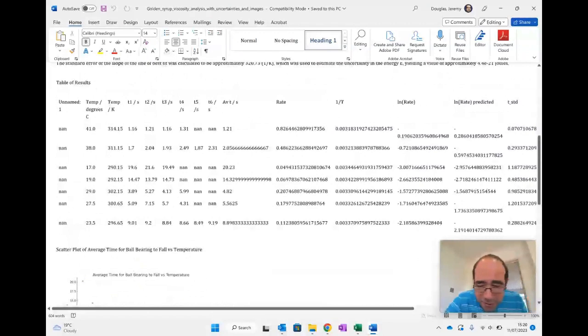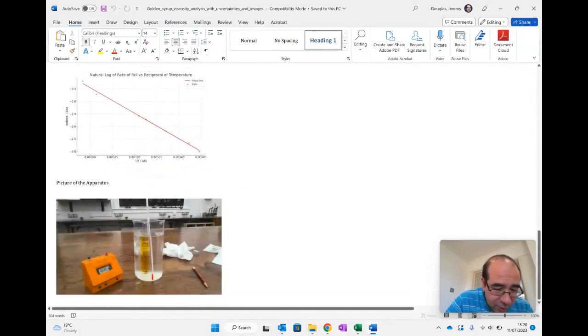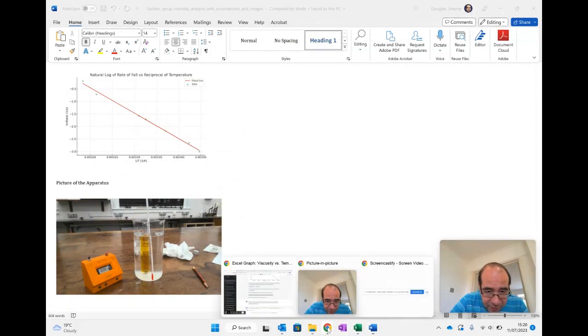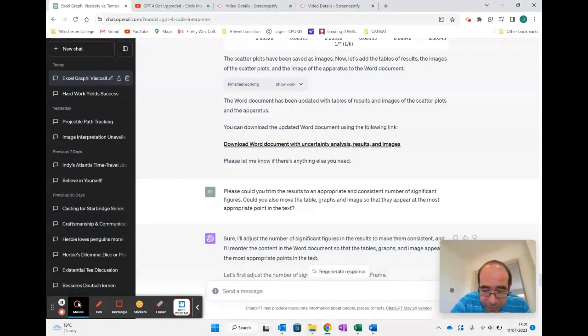Oh, look at those significant figures. So no table layout marks for you, GPT. And then it's given the graphs here, and it's just stuck all the images at the end, which is not what we want. And we should clean up the significant figures as well. So let's just tell it to do that. Please trim the results to an appropriate and consistent number of significant figures and put the pictures where they ought to be.